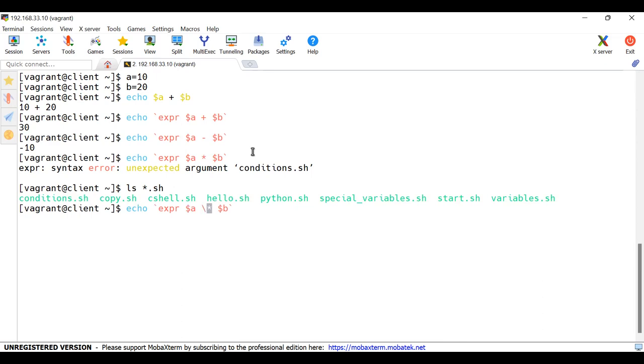What I am instructing the interpreter is: don't consider that asterisk as a special argument here. Use this asterisk for my arithmetic operation. That means this is the escape character. If I run this, yes, now we got the output 200. 10 into a value, what is the value? 10, b value is 20.